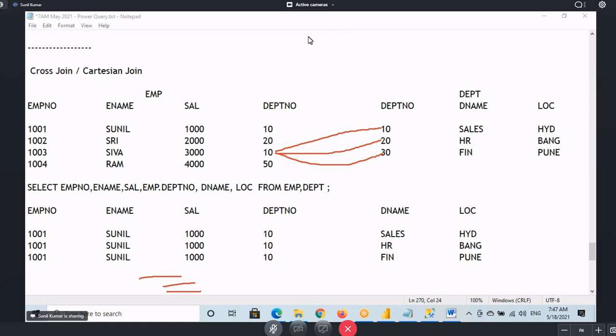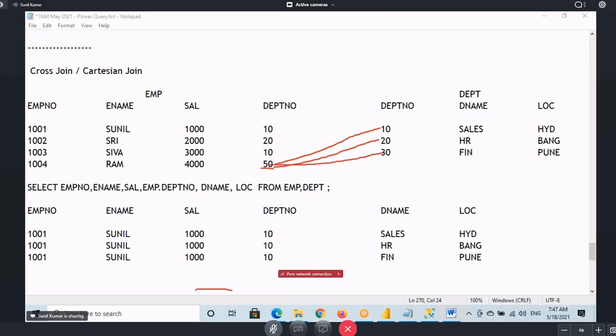Once it is done, fourth row will go to first row. Fourth row will go to second row. Fourth row will go to third row. You'll get three more rows. Like this, however many rows you have here, each row will go to all the rows in the second table. You will get some output here.